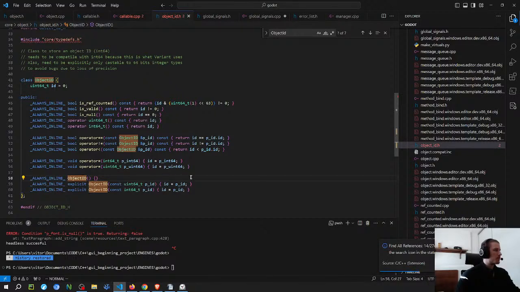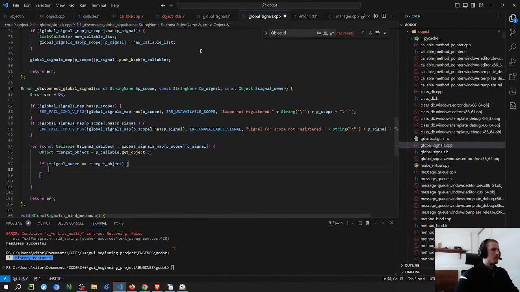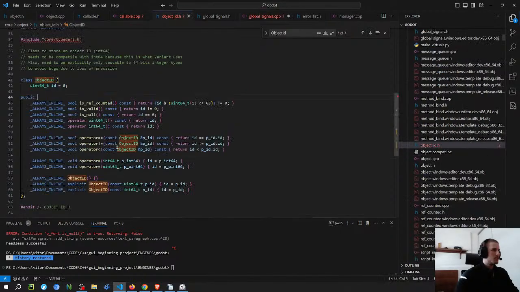Hey man, what's up? Yeah, this is my implementation of global signals on source code. I tested only on one case, a very simple case, so I'm not really sure if it's gonna work everywhere, but it seems that it works fine for now.